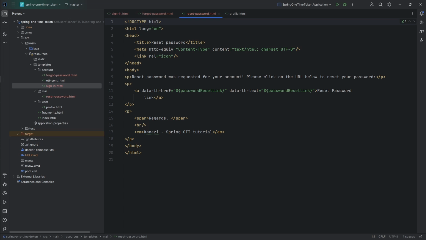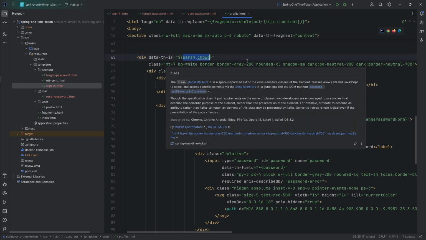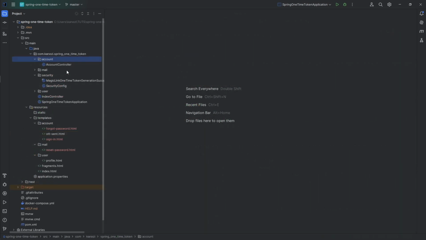That takes care of the token request part, and when the user clicks the link, our idea is to log him in and redirect to the user profile page, which has a password reset form under user change password, which is displayed only under certain conditions when the parameter change password is present. Let's start implementing our changes.